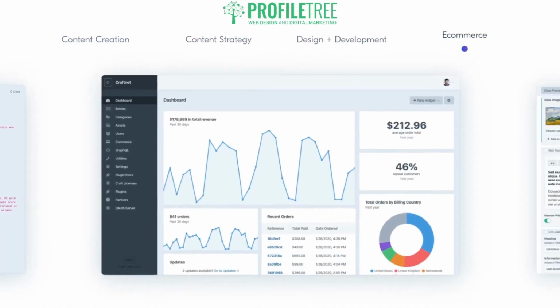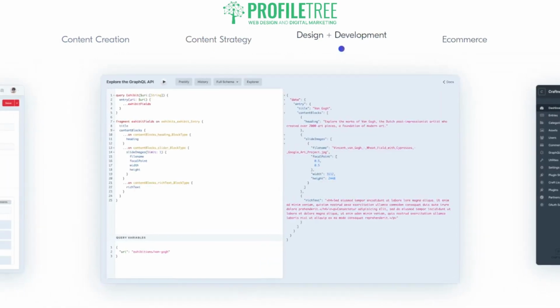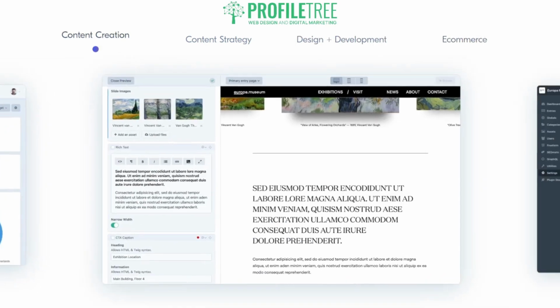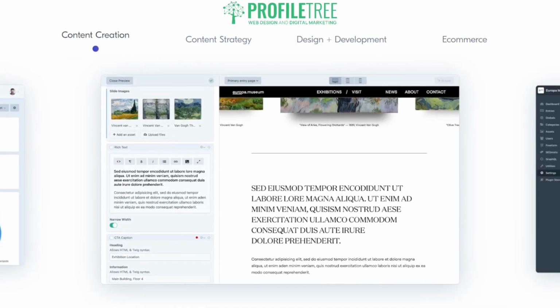We can have a look at the code that's used for the background as well. So it looks like we can do some design and development for that. And of course, this is what our e-commerce platform looks like. And again, that's what content creation looks like.